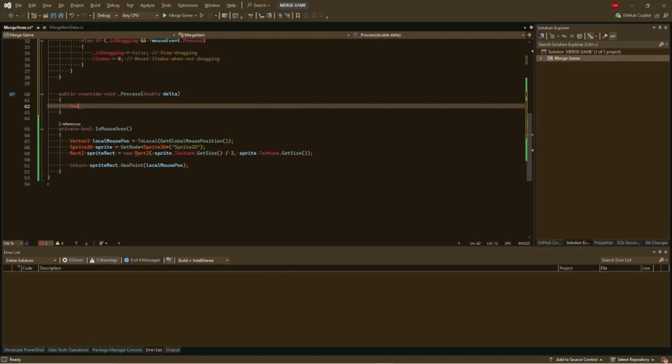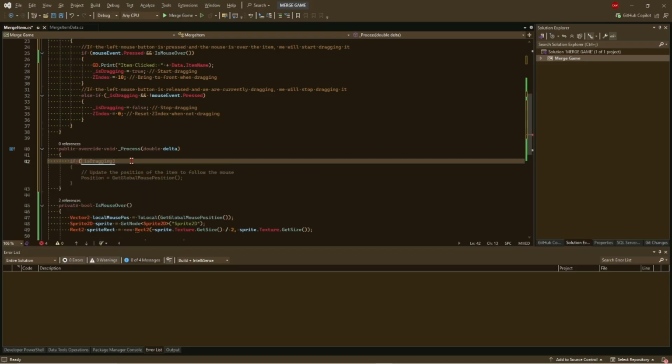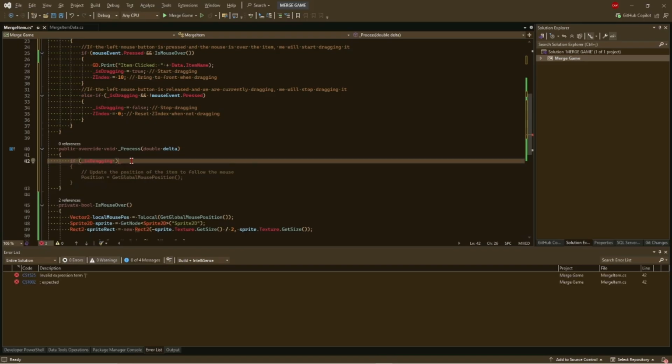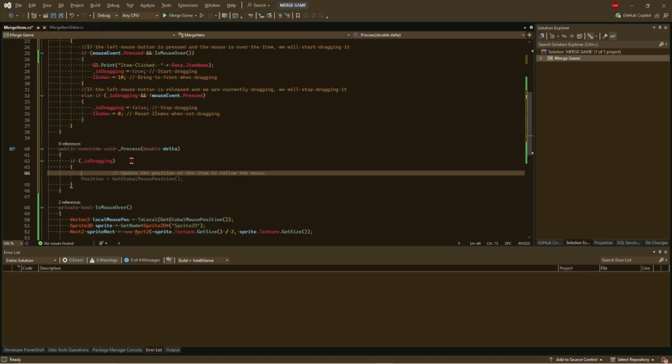Okay. This double delta up here, delta is how often this occurs. So what this is going to be is every 60 frames per second, if that's the rate your game is running at, each frame of the game, this process is going to run. So this is almost like a constant check, right? So each time the game runs, we're going to check, is the object currently being dragged? And if it is, we're going to update its position to follow the mouse.